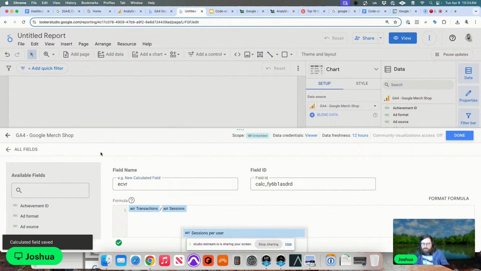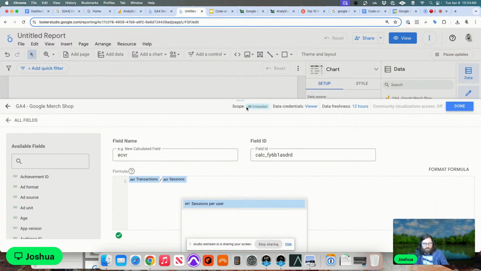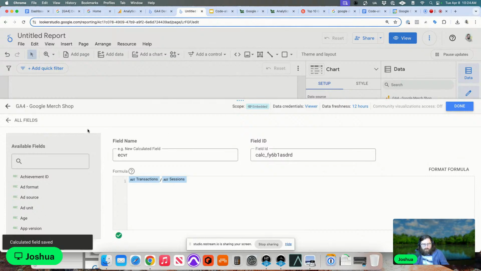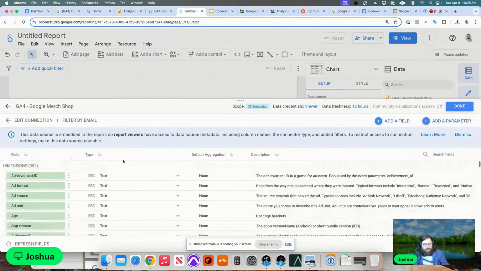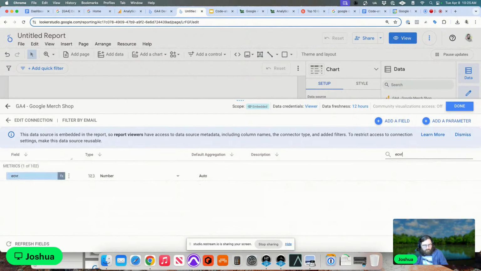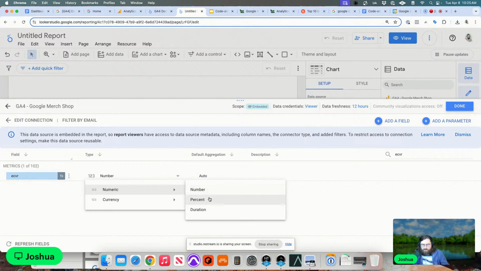We'll save that. Once it saves, we can click back over here and we can search for it. And you see it's a number. We want it to be shown as a percent.